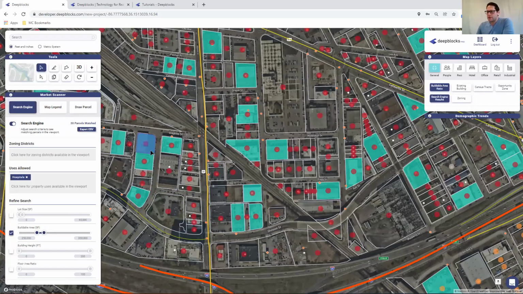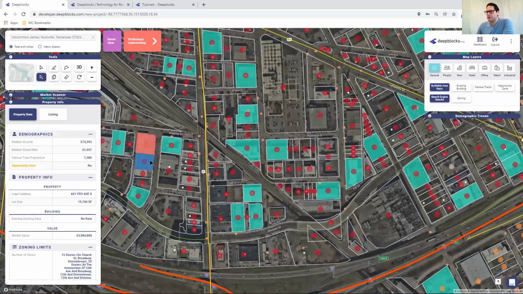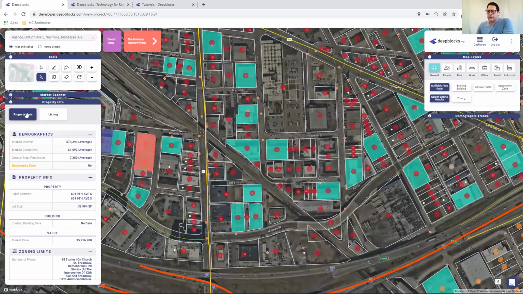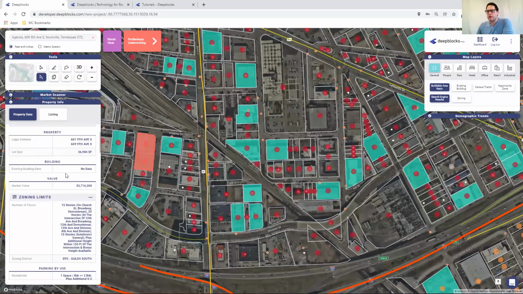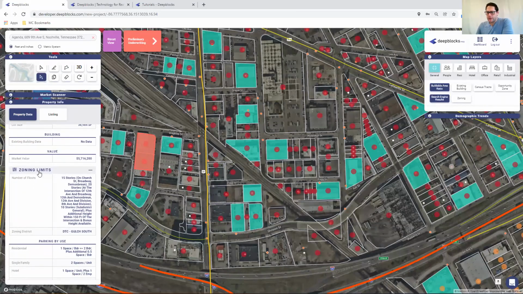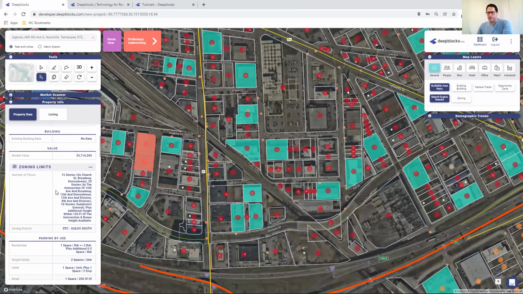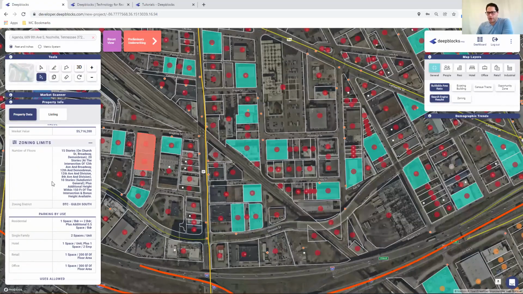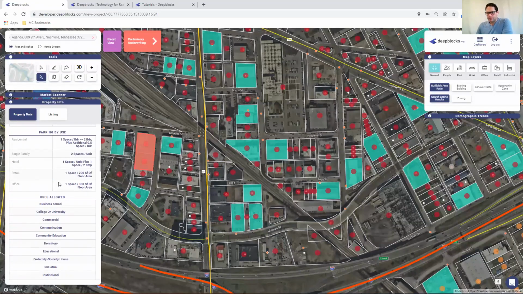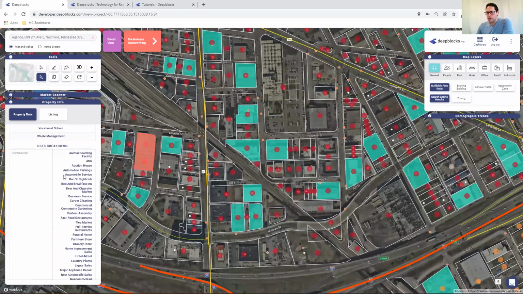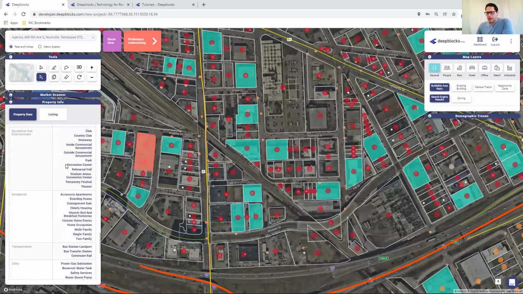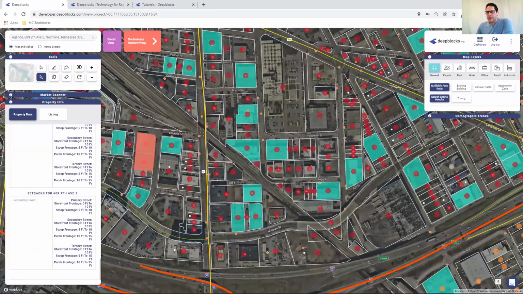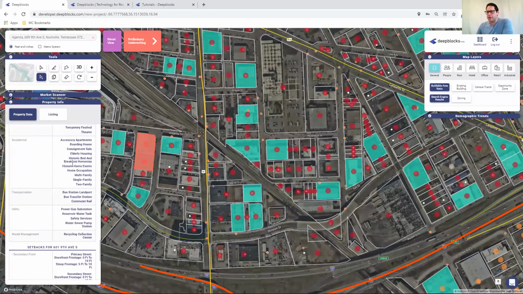And just the cool thing about Deepblocks is you can do assemblages. So we can look at these two parcels. We can actually do an assemblage, select them both, and we'll get all that property info here. See the value. We'll see all the zoning limits. We combine all the information based on both parcels. We'll see the uses allowed, uses breakdown. Also, then we get our setbacks for these particular parcels.